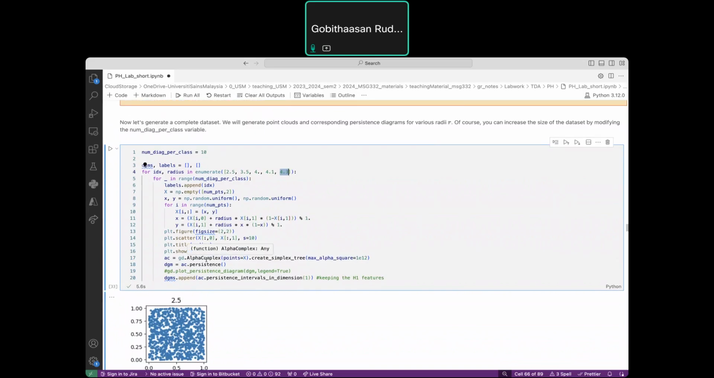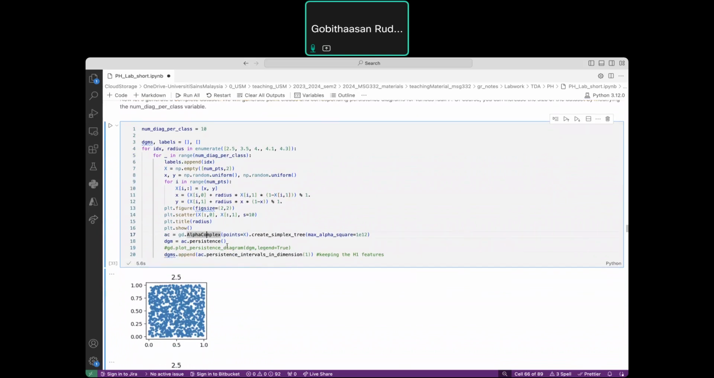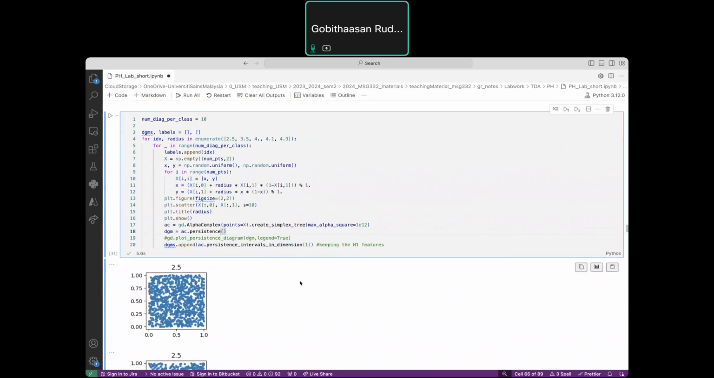And then of course, after plotting it, I'm pushing it into persistent homology, alpha complex. I'm creating the persistence, and I'm extracting dimension 1. I'm keeping it in DGMS. Once you run it, you get to see so many.